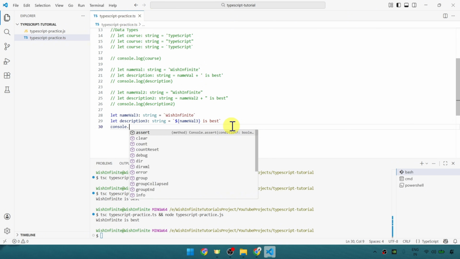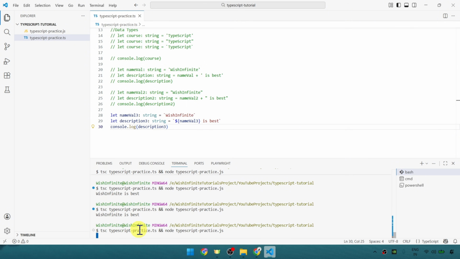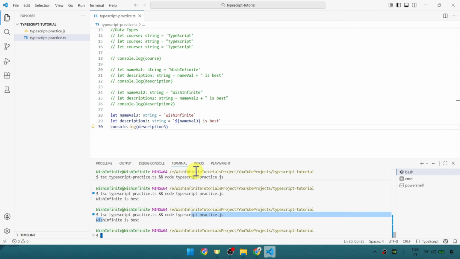So console.log, and here description 3. Now let's run the code, hit enter, and it printed WishInfinite is best. So same thing it is doing, but there is a slight different way. If you are using single quotes or double quotes, you need to use this plus icon to do the concatenation. But when you are using backticks, you just need to simply provide this dollar, double curly braces, and then in between you need to provide the variable name.